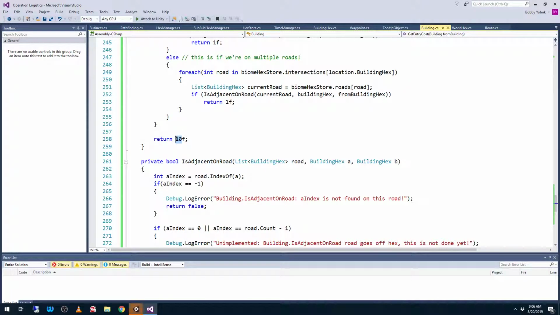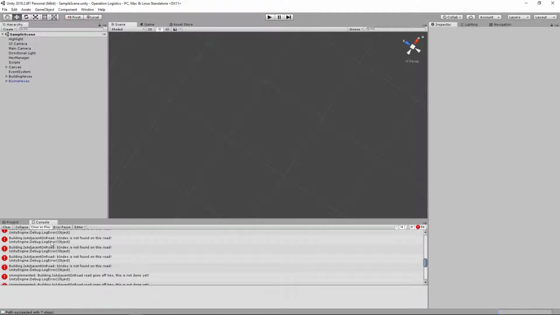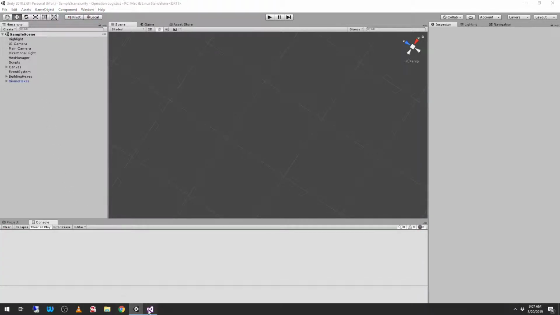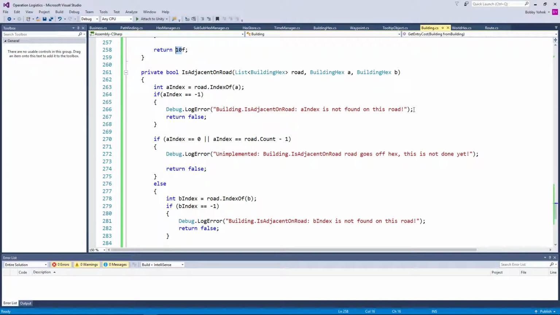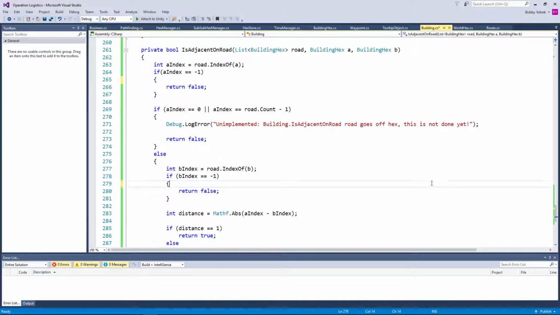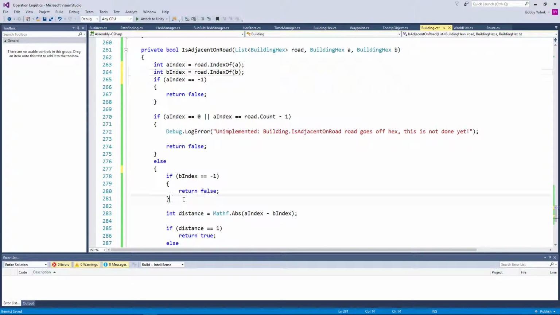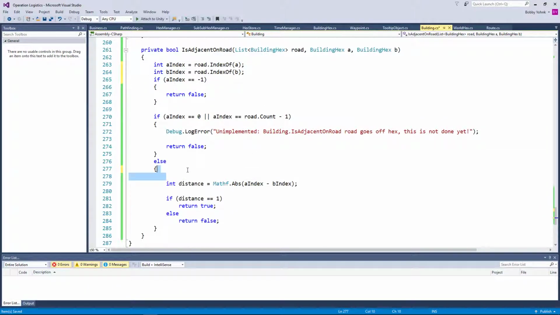There's 73 hexes, right? The height, and yeah, it's not found on the road. That's fine. Those aren't errors. So I'm not going to log the error here. If it's -1, then it's just false. It's not adjacent on the road because it's not on the road at all. So that's easy enough. We can actually go ahead and run this up here.